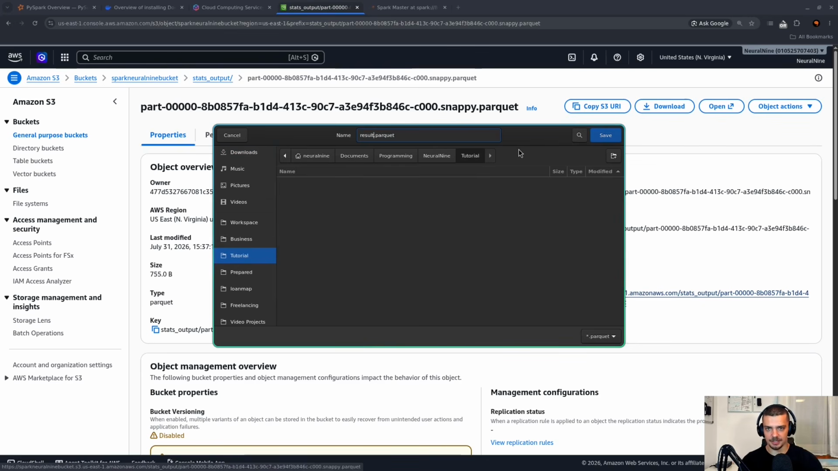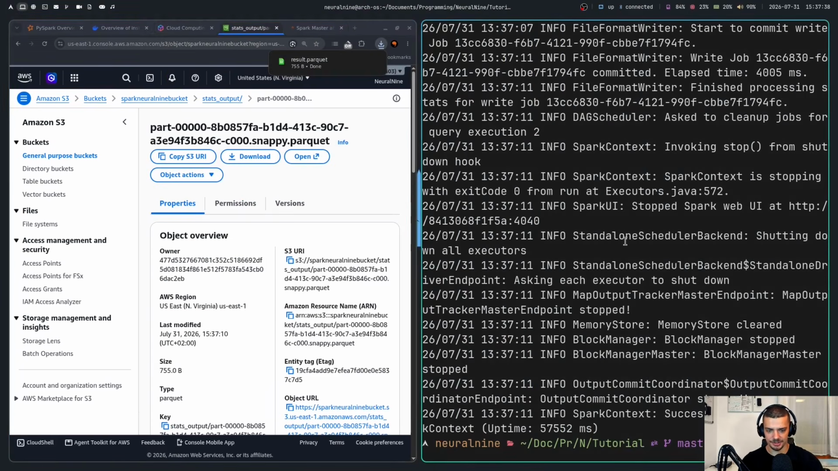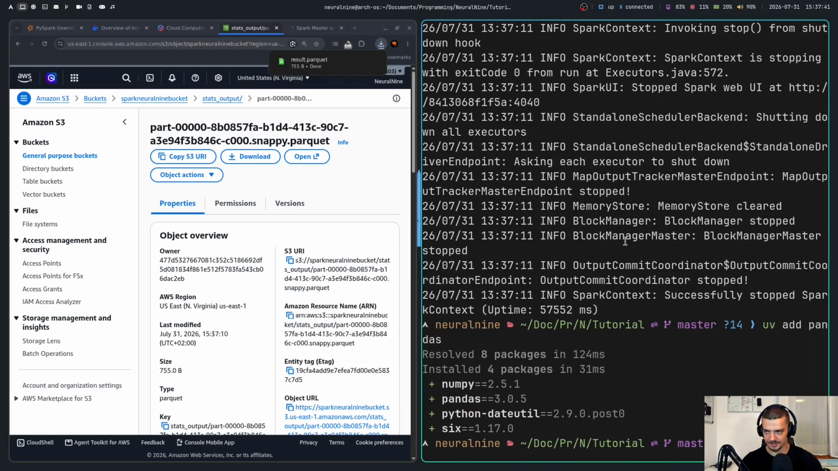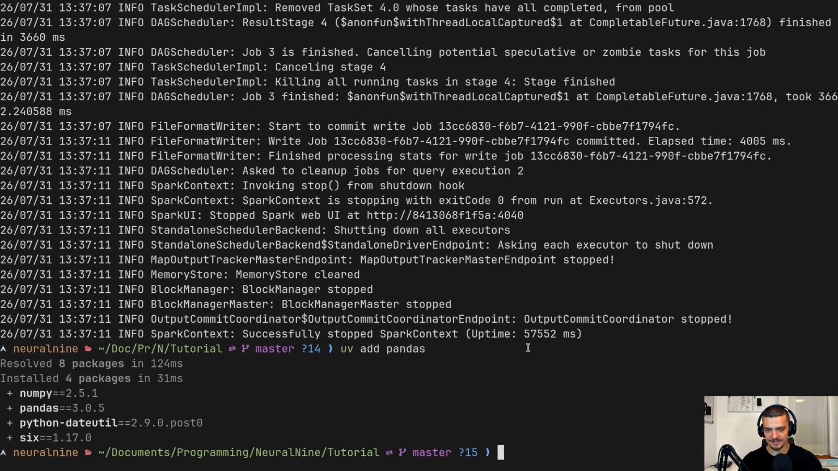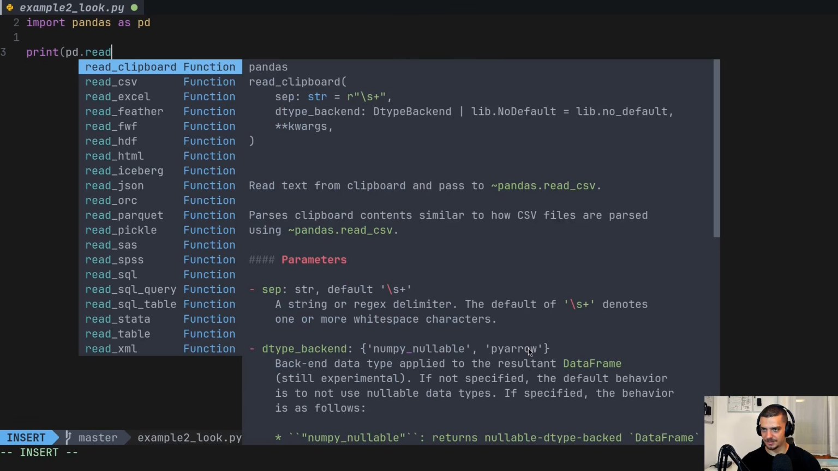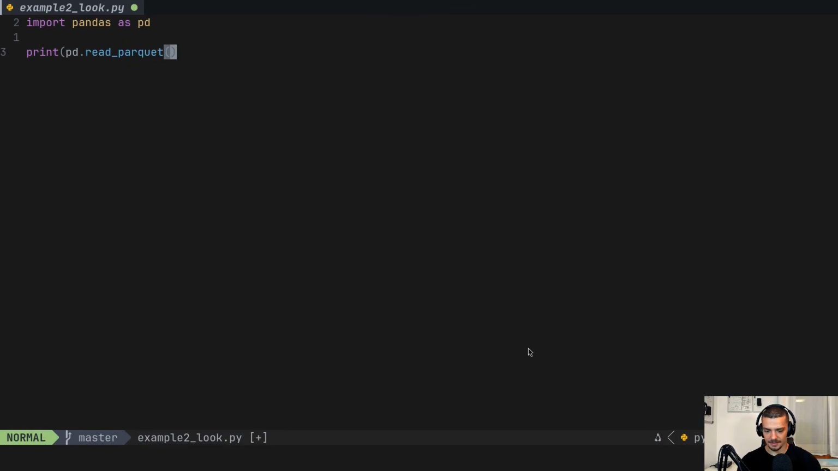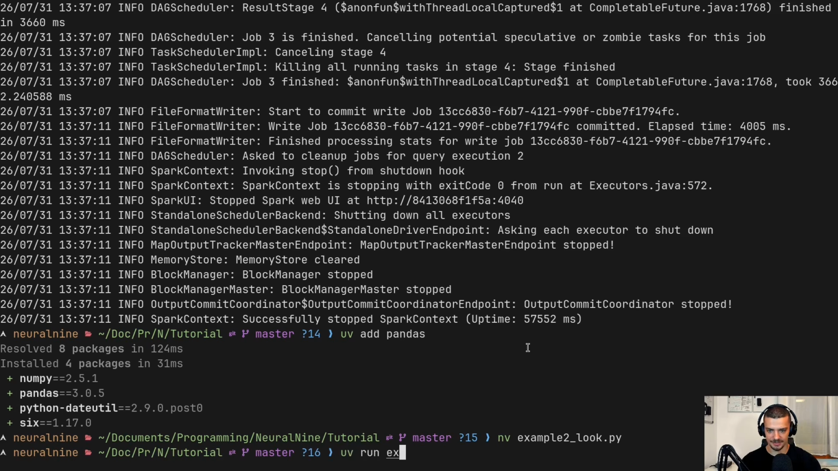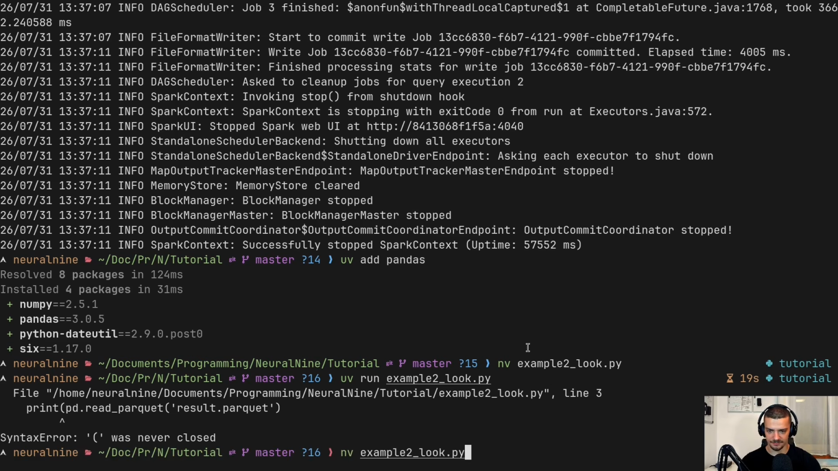Let's call it result.parquet. And then I can just go here, uv add pandas. You didn't see the command now, but uv add pandas just installs pandas. And then we can write a very simple script, let's call this example2_look.py, look because we're going to look into the data. Then we can say import pandas as pd, and then just print, pd.read_parquet, and the file was result.parquet. That's going to be the script. This is what we're going to run locally actually. So uv run example2_look.py, it was never closed, okay.